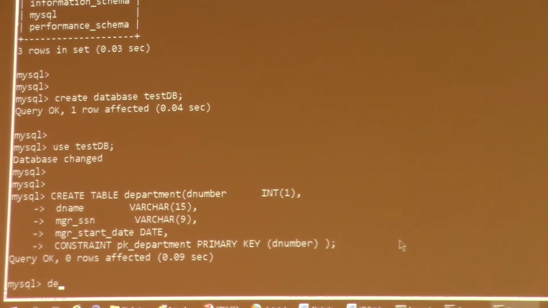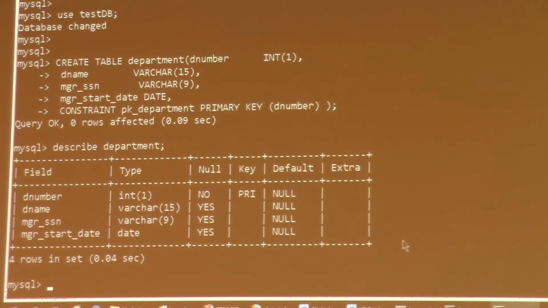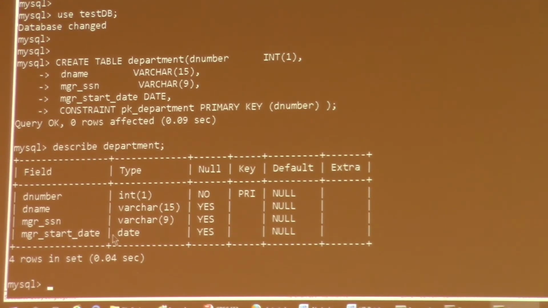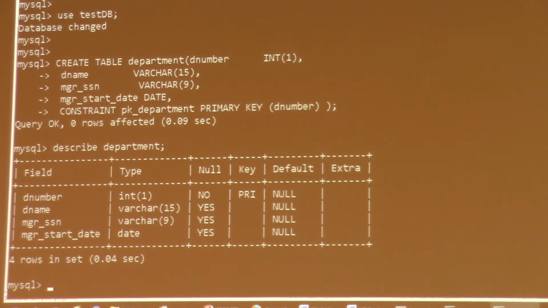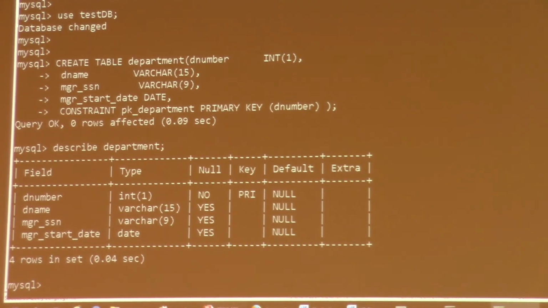So if I do describe departments, this is the new table I've created. So you can see all the fields that I have: department number, department name, manager SSN, manager start date. I don't have any column as manager. Now I have 4 columns, and I want to add an extra column, manager. So that is what you use the alter script to do.